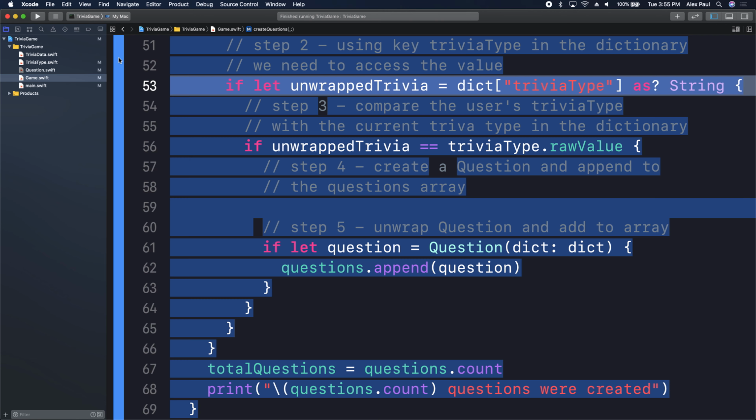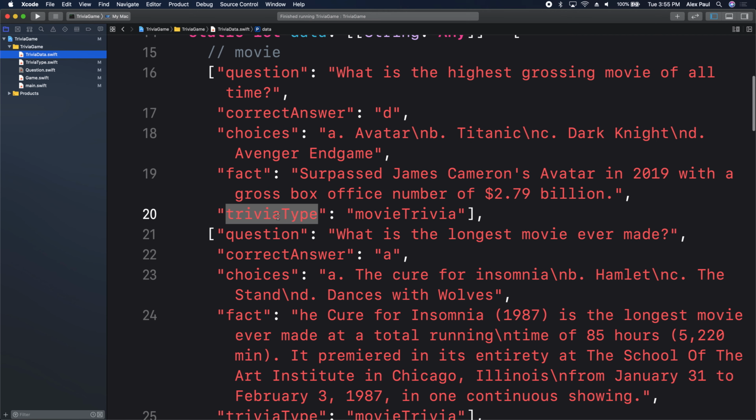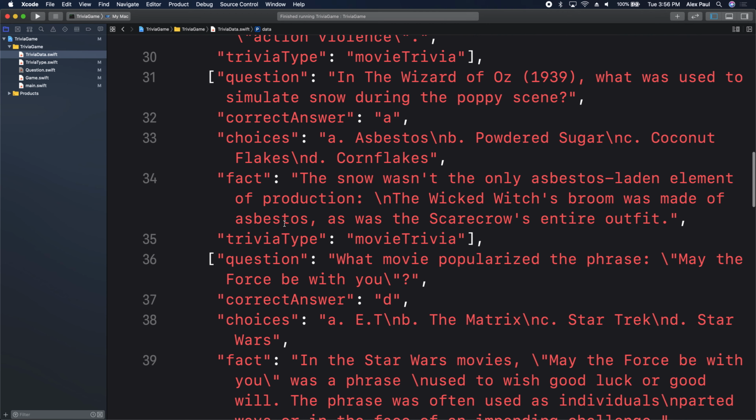Trivia type, let's step back. So trivia type is in here. We have trivia type on line 20. In my data, you see my data? Tiffany, trivia type. I'm looking at this key. Do you agree that's a key in the dictionary? Where is the value? This is the value, right? So when I access my key, what I get back is this value. Movie trivia. Is movie trivia equal to what the user selected? A string. That's what I'm doing. Okay?